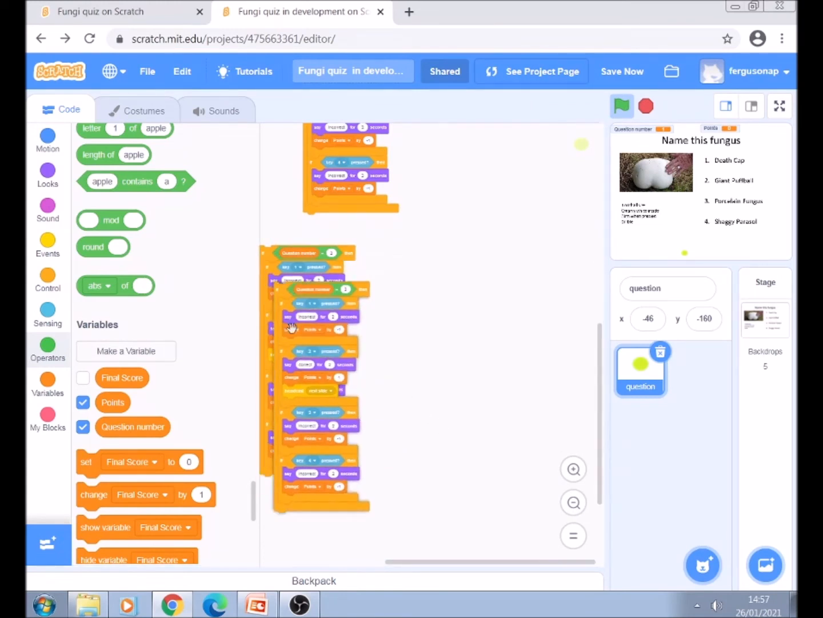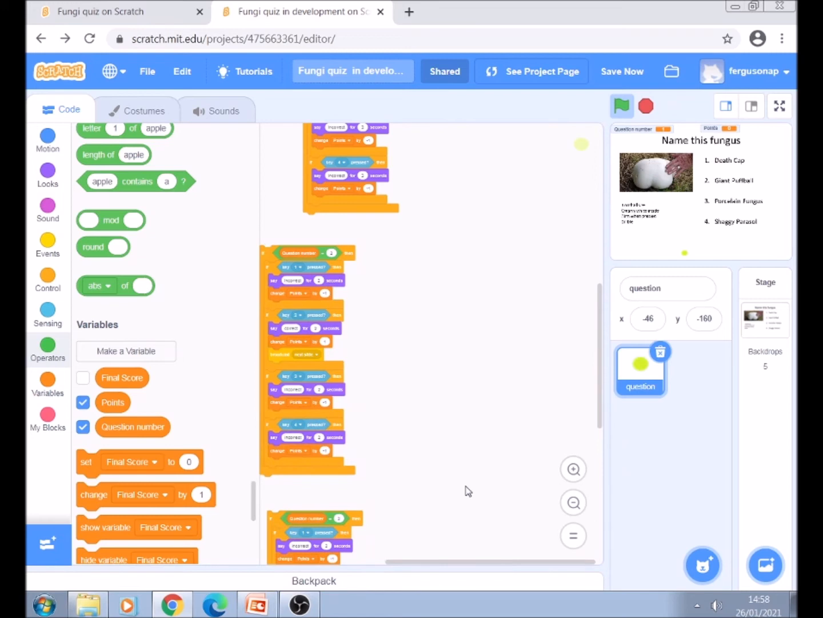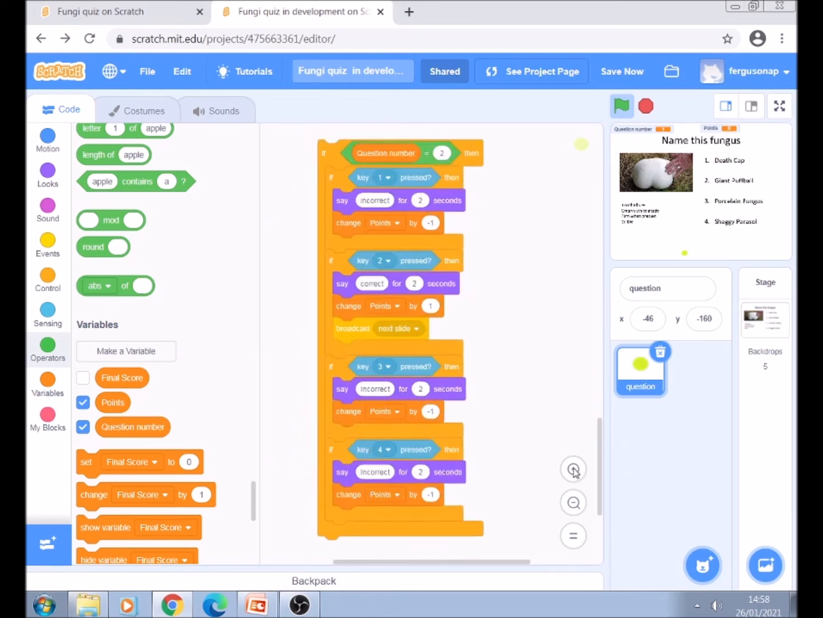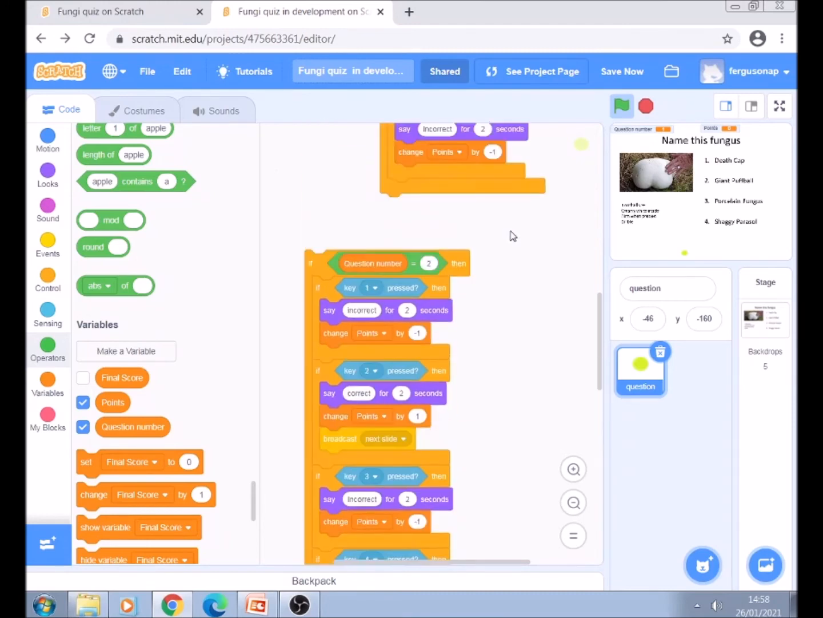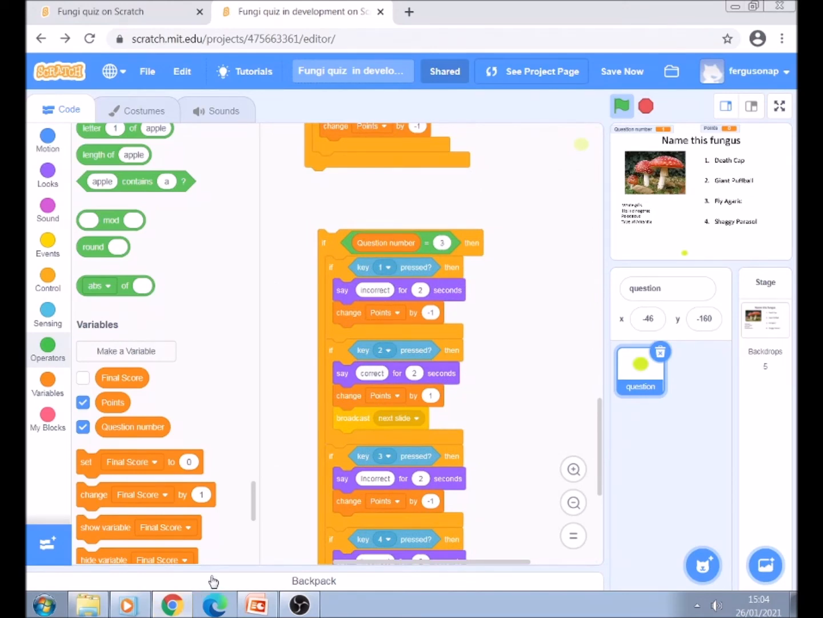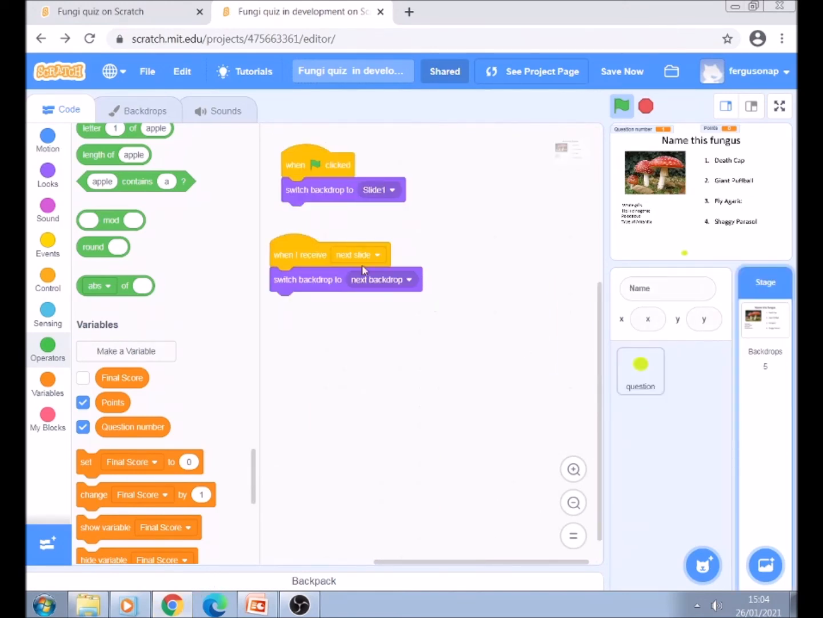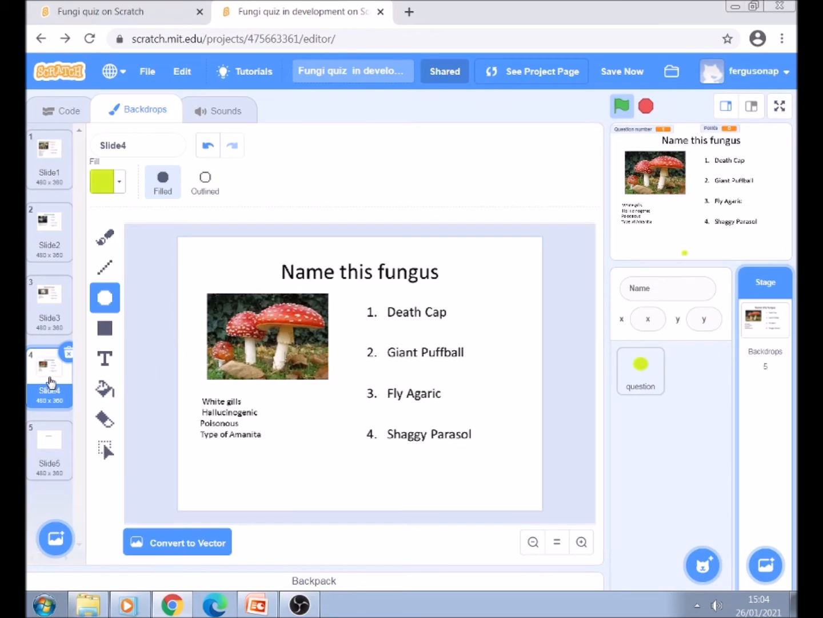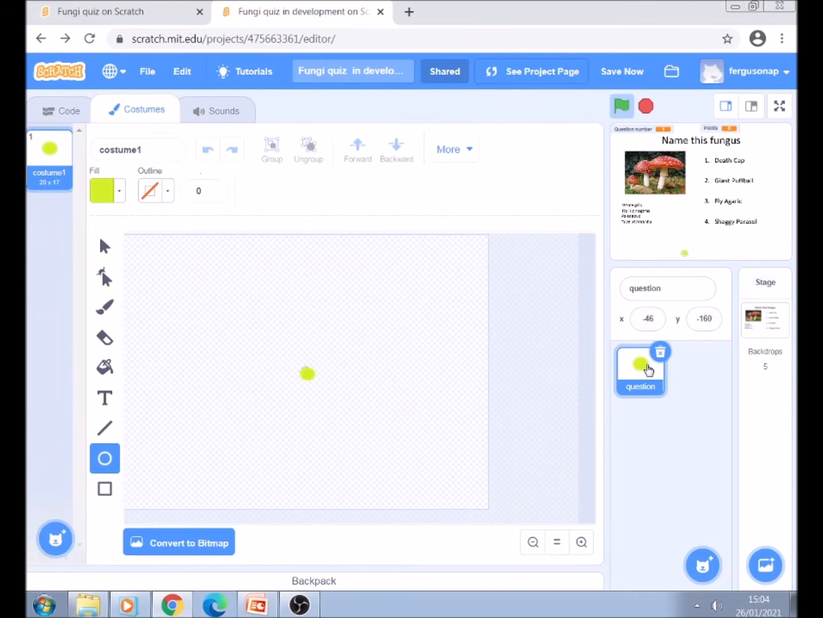Right click and duplicate, and the only thing that's going to need changing is question number 3. And that's our third slide coded. We've got one more slide to code, so click on backdrops, and the fourth slide, the correct answer is a fly agaric, number 3, and 1, 2 and 4 are the incorrect options. So let's go and code that.